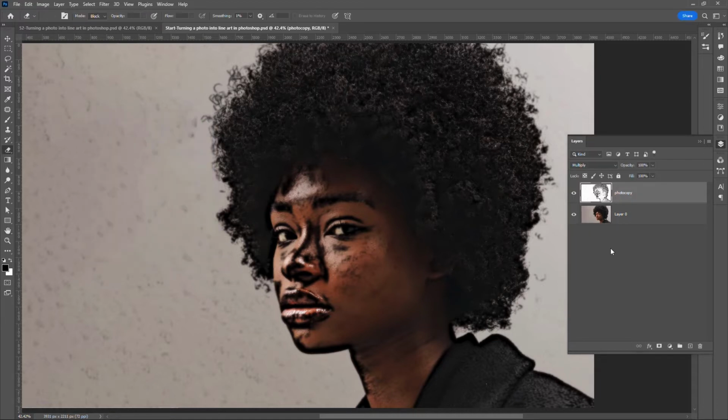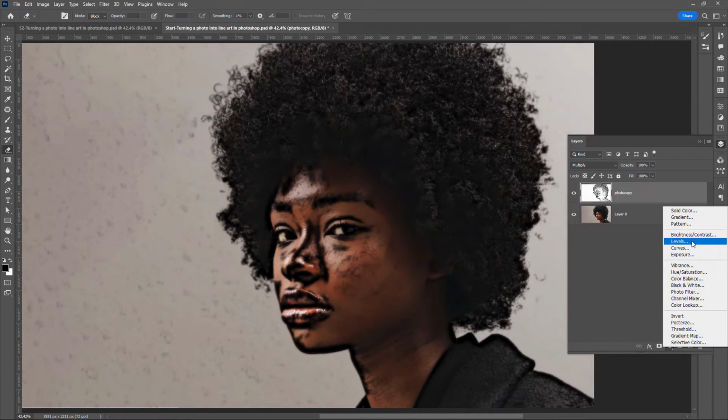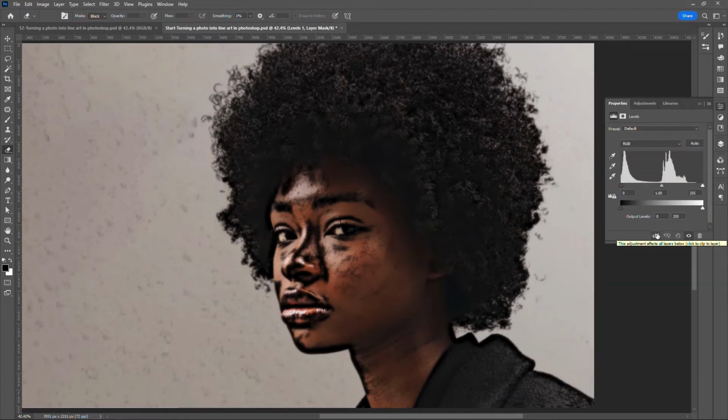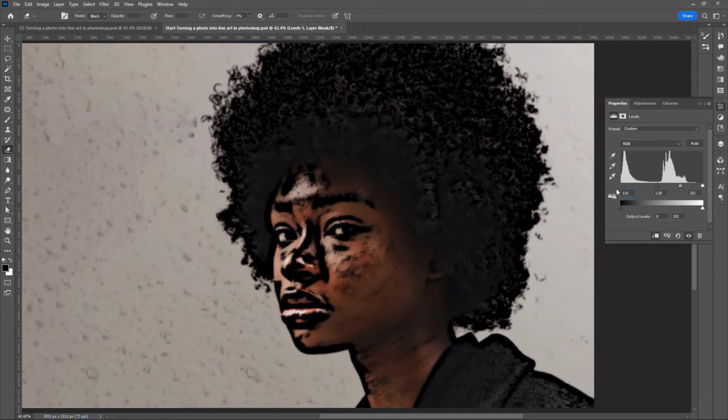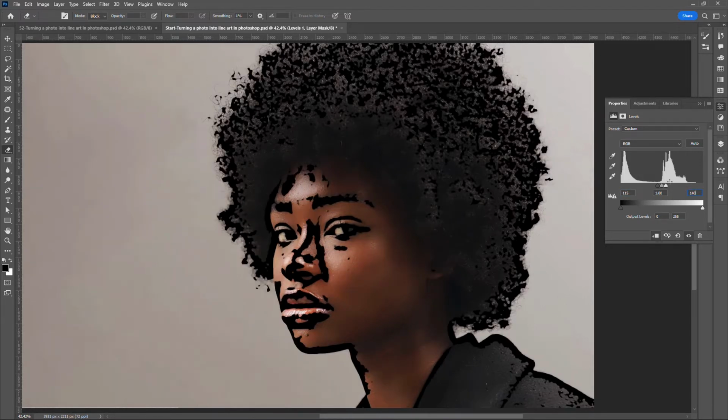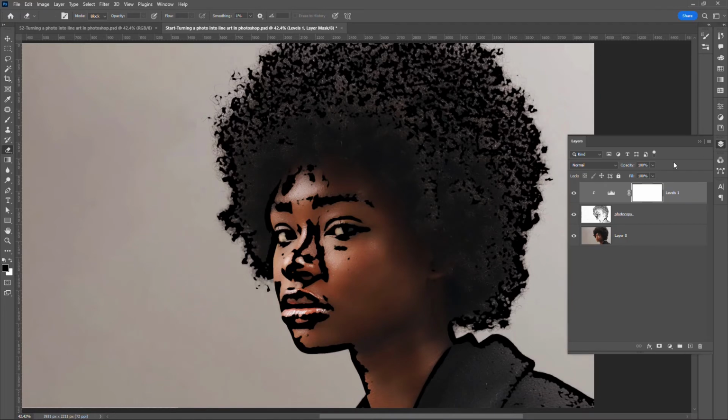Click OK. Go to the bottom of the Layers panel. Click on the black-white icon. Click on Levels. Click on the Create Clipping Mask icon. This will limit the adjustments only to the photocopy layer. Change the black point to 115. Change the white point to 140. Go to the Layers panel. Rename the layer to Contrast.